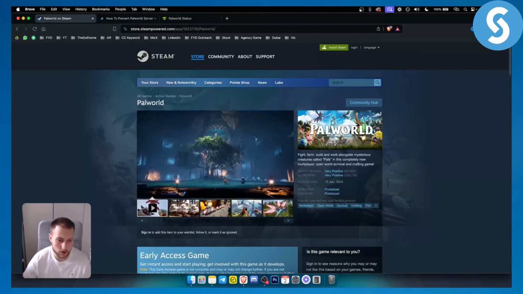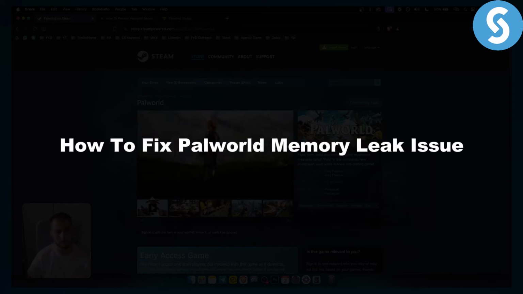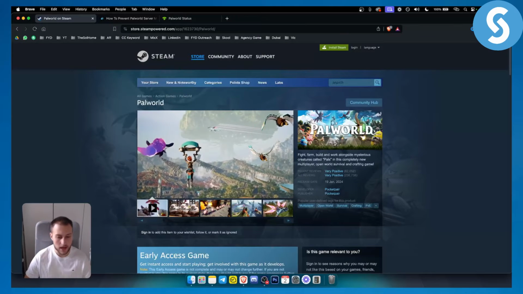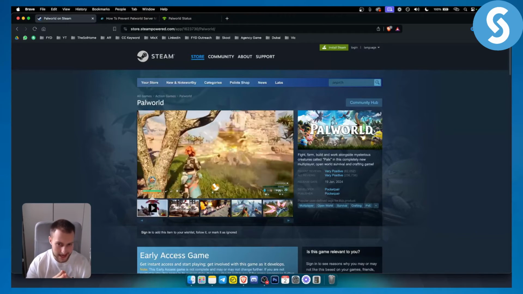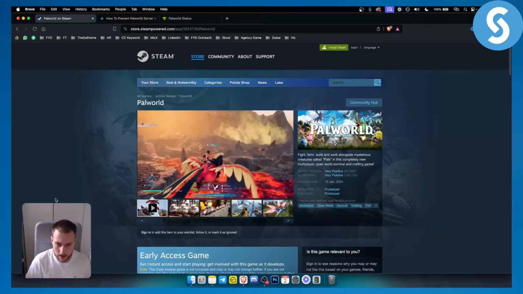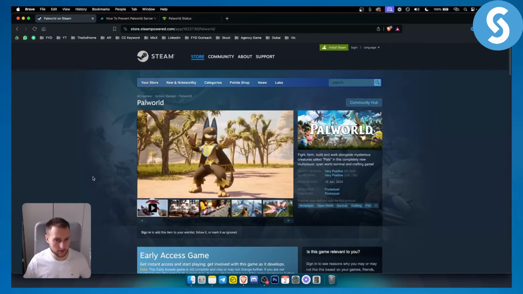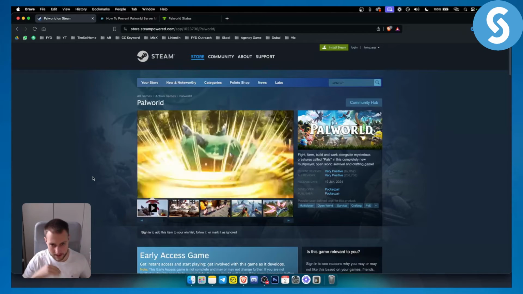Now in this tutorial video, I will show you how to fix the Palworld memory leak issue. This is a very well-known issue to the developers of Palworld, and it's something that they're working on to repair. However, there are a few things you can do to mitigate this issue happening ever again.